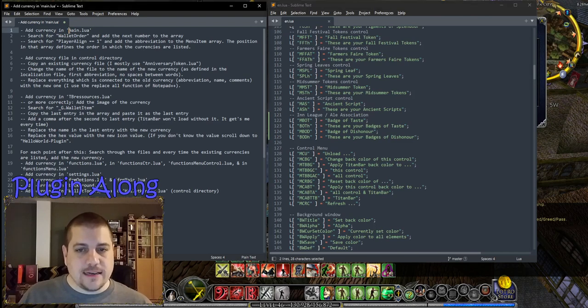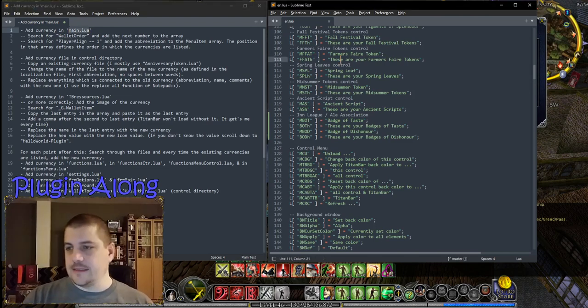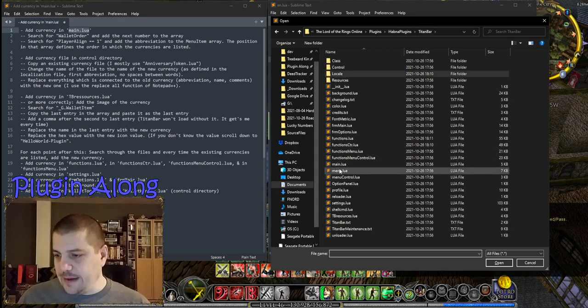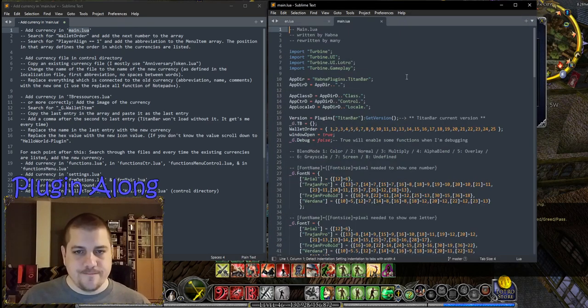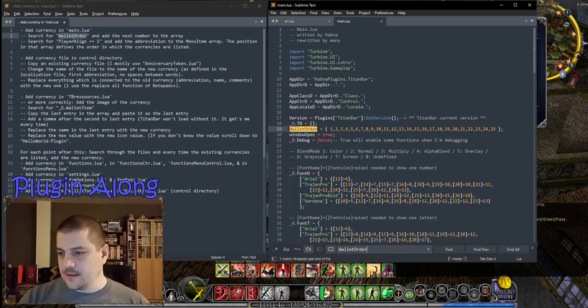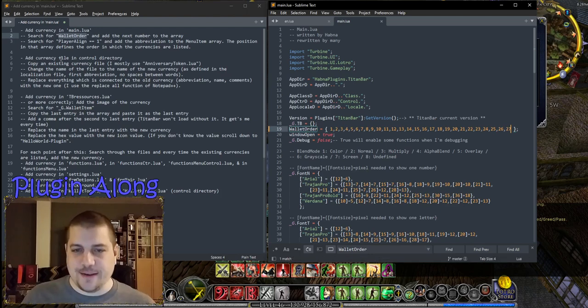Next, add currency in main.lua. Don't mind if I do. All right, so let's come back in to main.lua, and they say search for wallet order. Huh, that's creative. And add the next number to the array. Let's do that. In this case, we're adding two numbers. So my mind is boggling. Okay.